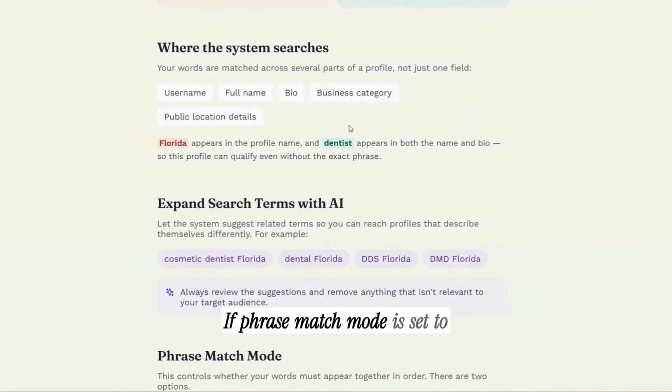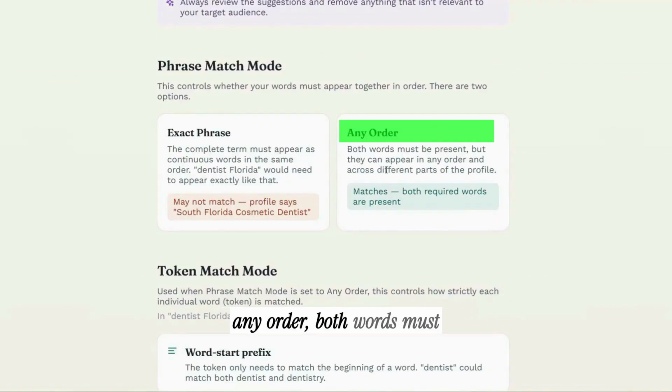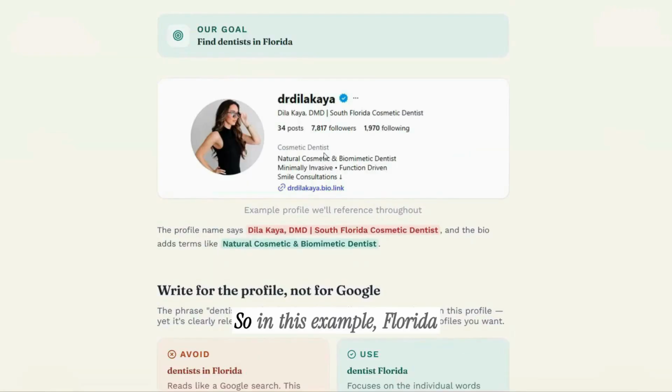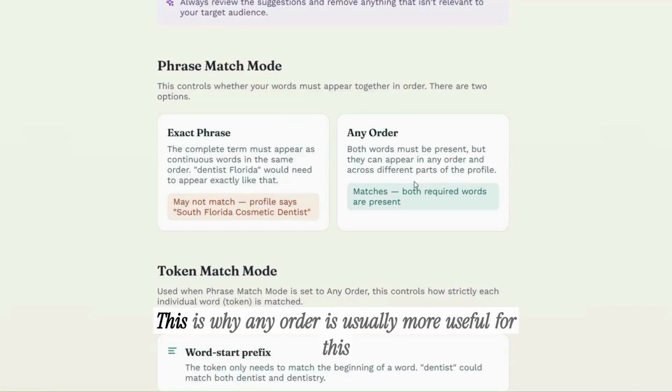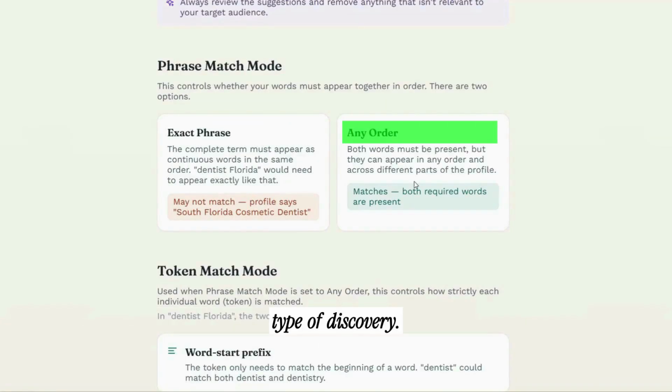If phrase match mode is set to any order, both words must still be present, but they can appear in any order and across different parts of the profile. So in this example, Florida appears in the profile name, while dentist appears in both the name and the bio. Because both required words are present, this profile can match. This is why any order is usually more useful for this type of discovery.